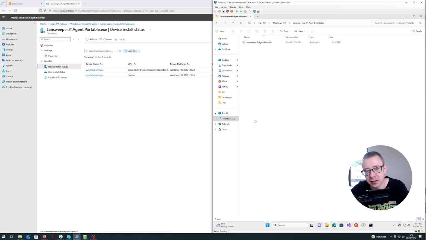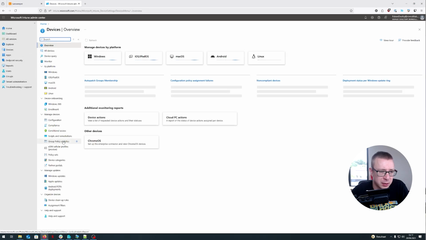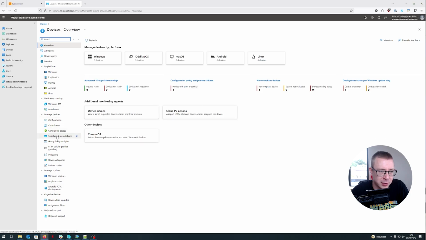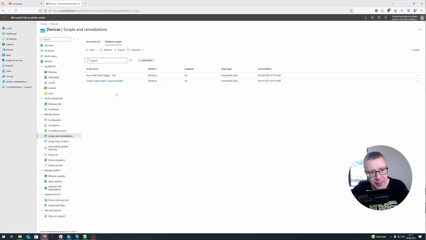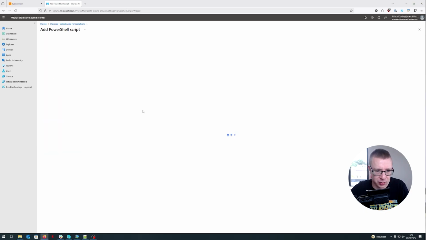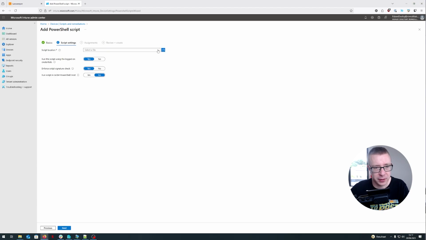Part two is to get the scheduled task created. Where do we do that? We go to devices. Under the manage devices here, we go to scripts and remediations, platform scripts. And this is where we create the deployment for the script. So we create a new script, Windows 10 and later. The name is here: Scheduled task, IT agent portable test, basically. And there's no need for a description. Next. Now for that, we need a script.